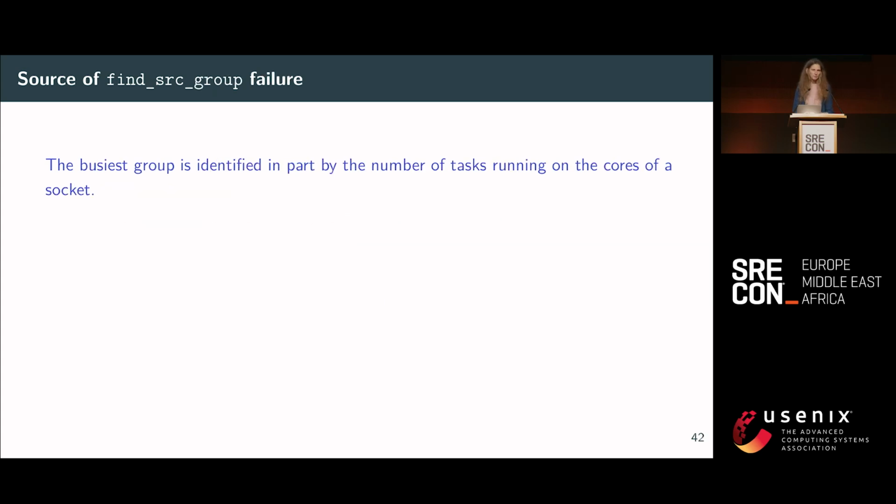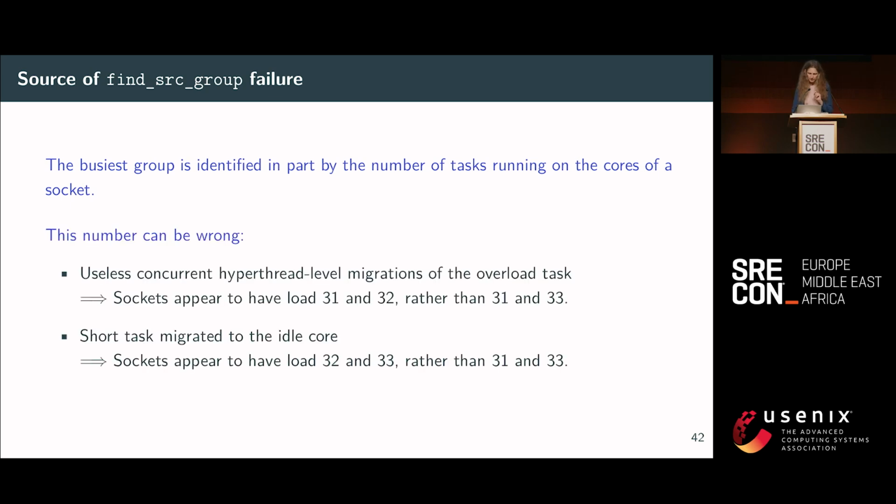We get a similar situation sometimes when we try to find a busy group. Remember, we have two groups. Our local group, the one that's trying to steal, has 31 threads normally. The other one has 33 threads. But it can happen that during the time when we are counting the threads in the two sockets, the number of threads can change. One reason is that on this socket that is overloaded, remember all of these cores can do their own thing at the same time, and so they can be doing some other load balancing where they just have the overloaded thread which is just bouncing around the socket.